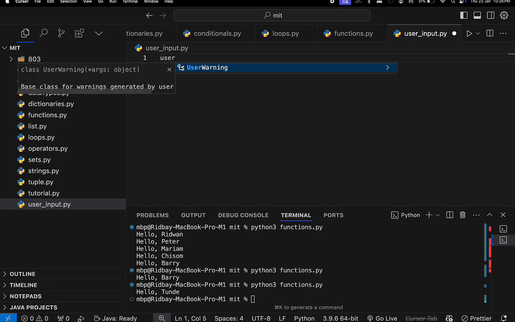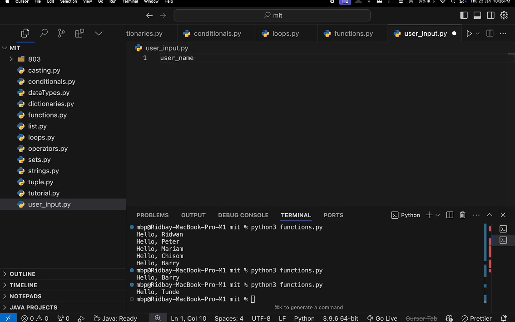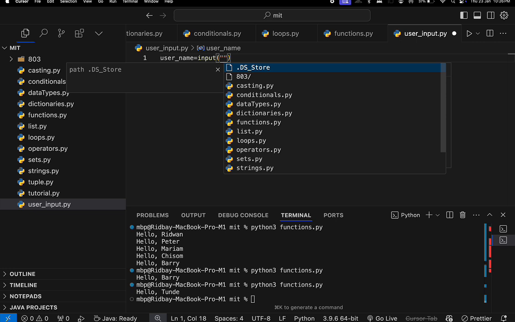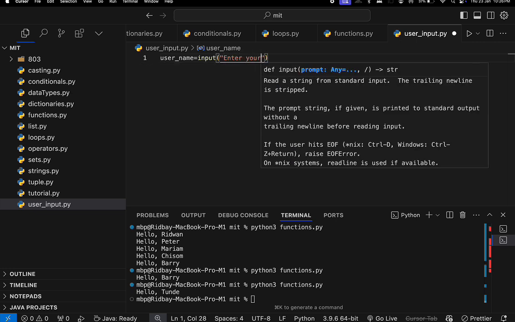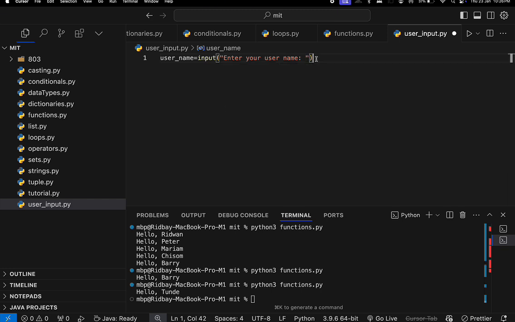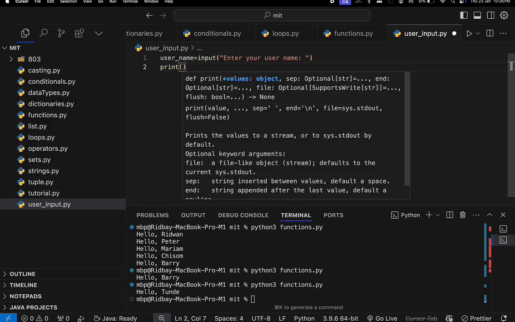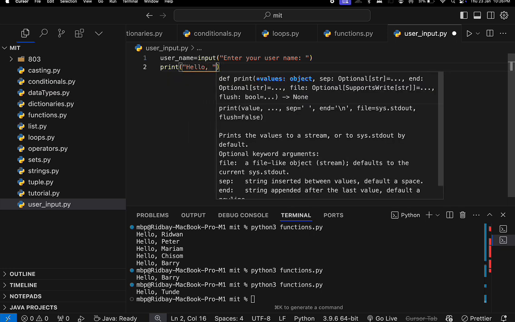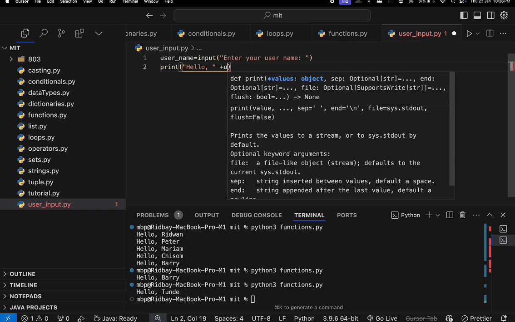So let's say I want users to input their username. It is straightforward in Python, just use input. You can see it reads something from input, so you can actually read more about it. Input requests something and you can put a placeholder or a prompt. So let's do "Enter your username". So this is a prompt. Then let's print something: hello, plus username.